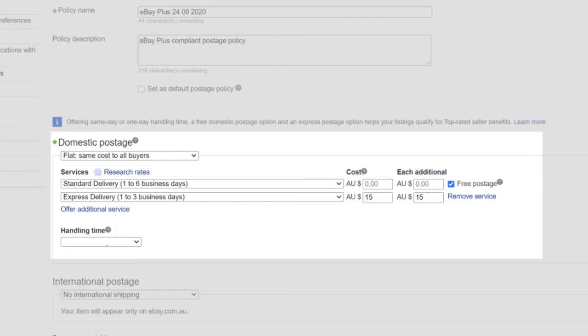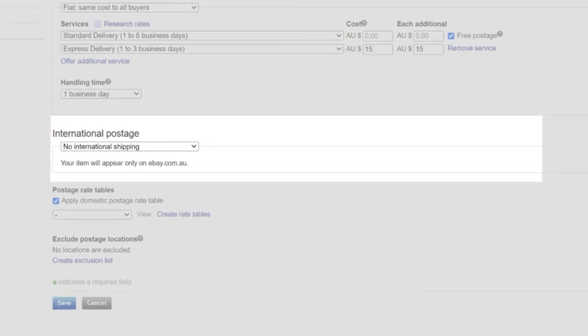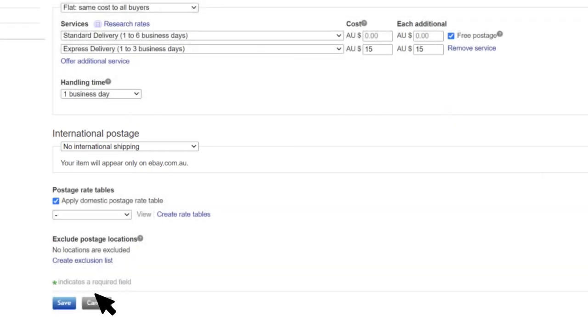Now, let's set up handling time. This is how long you take to pack and send your orders. To enable the eBay Plus badge, you need a 0 to 1 day handling time. You can choose either of these options under Handling Time. You'll be given an option to set up international postage, but you won't need to enable this to be eligible for eBay Plus. Click Save.